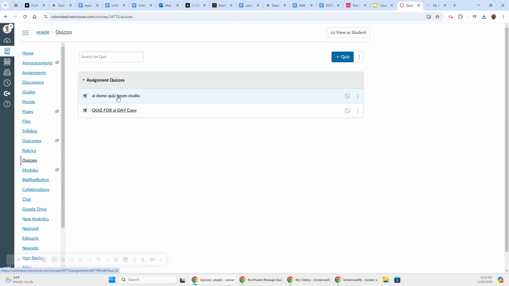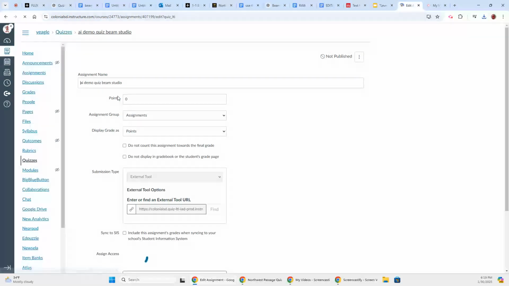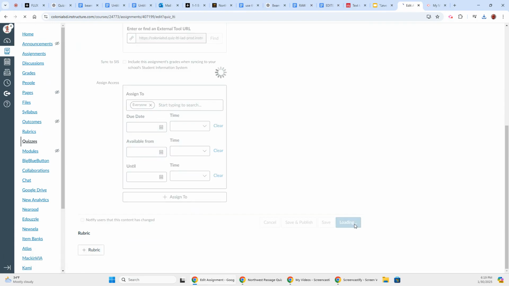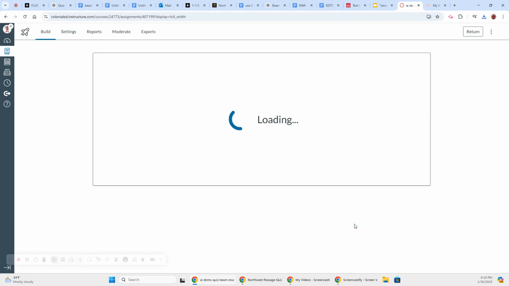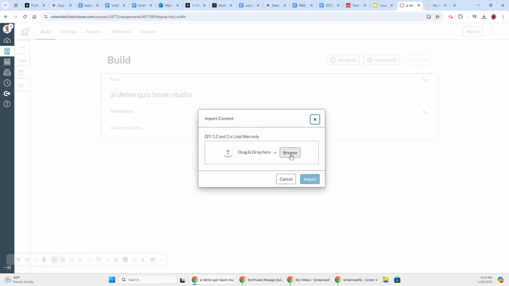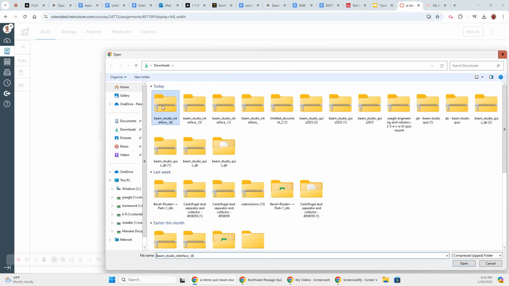So I'm going to go into the quiz I just created, and now I'm going to build it. I found that saving and building in two different steps seems to make a difference. So I'm going to build it. And as many of you know, if you've ever built a Canvas quiz, the process is kind of tedious. This is certainly going to expedite it, because now I can go up here to the top right of the screen, select these three dots, and import content. And what I can import, of course, is that zip file that I had just downloaded.